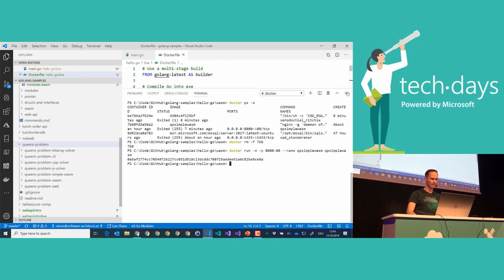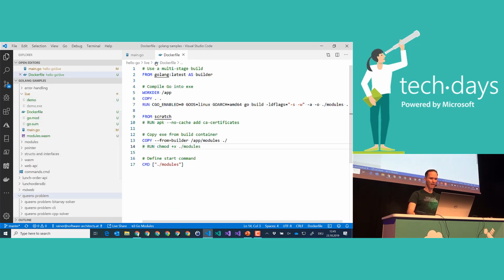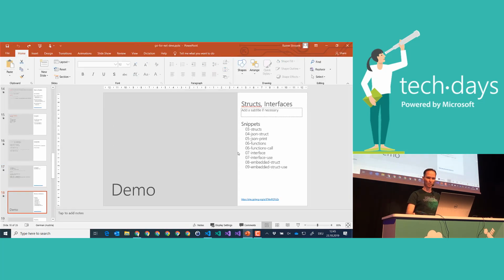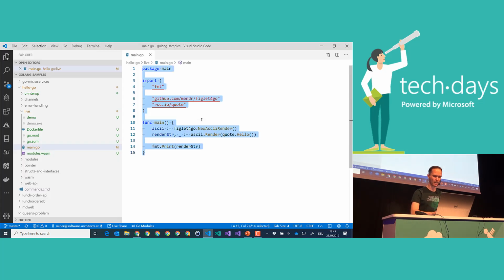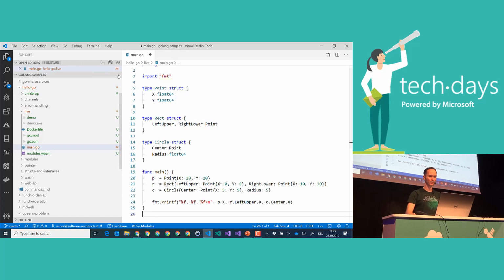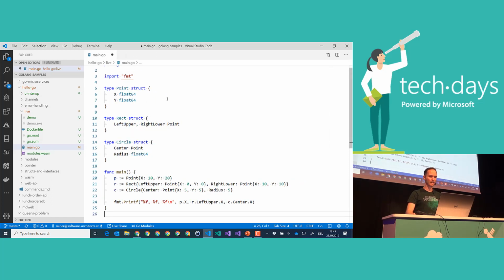Good. Let's go back into my main Go application. Looks good. And the first thing that I would like to show you, yes, it's this one. Let's take a look at structs. Good. Let's move it here. And let's see how that works.